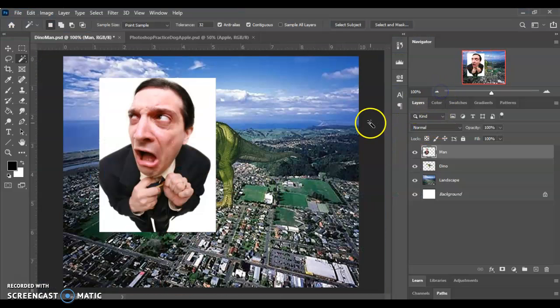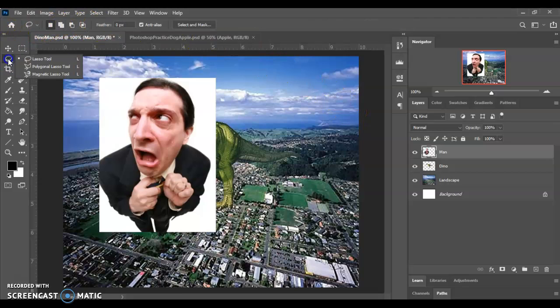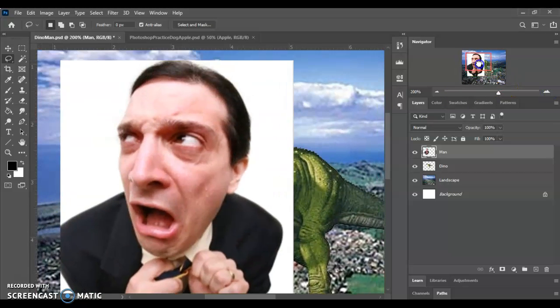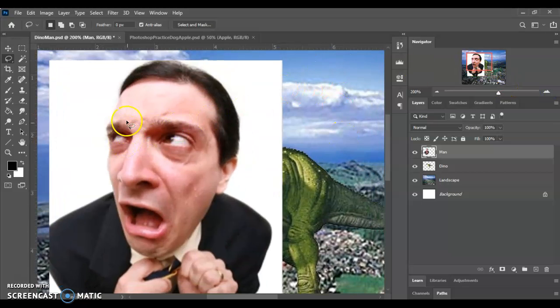So I'm going to show you another tool, and that is the lasso tool. Left-hand toolbar, second tool down on the left. If you click and hold, you have a lasso tool, a polygonal lasso tool, and a magnetic lasso tool. I'm going to show you what each one does. So I'm going to start with the regular lasso tool. This tool expects you to have a steady hand.